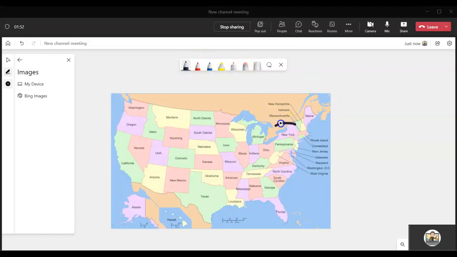So I can pick up my pen right here. I can say, all right, New York is over here. Or I can pick up my laser pointer, and now I've got a laser pointer shooting at Oregon, shooting at California, New York, and so on and so forth. I can even draw a little bit of a line that's going to eventually just slowly disappear. All right, so that's kind of cool.